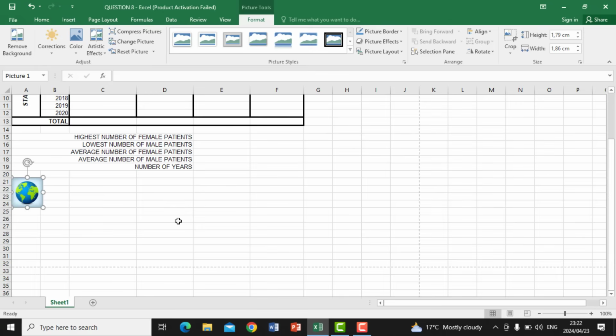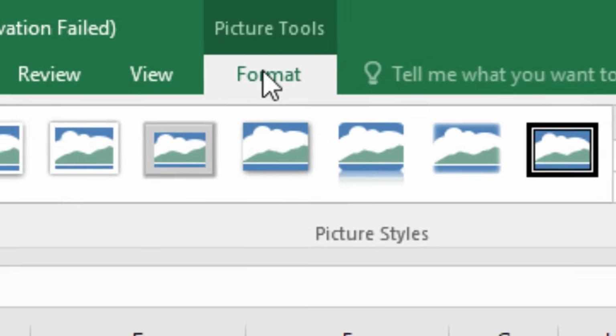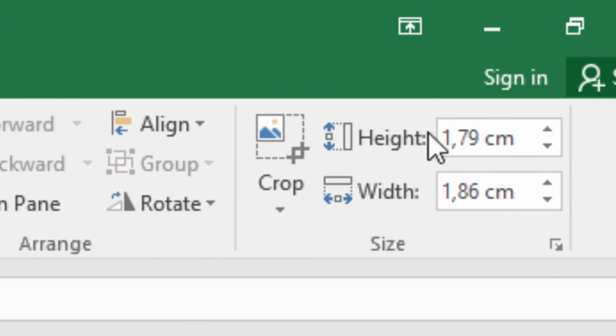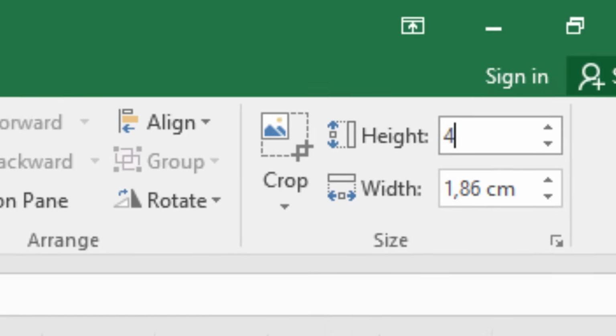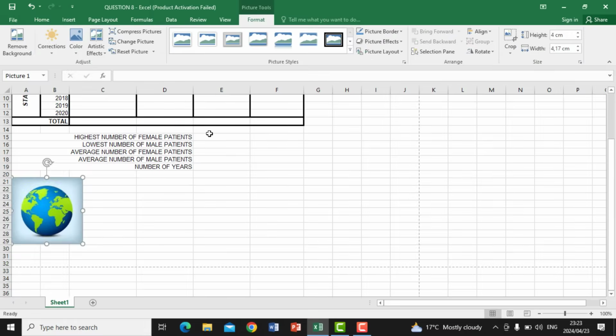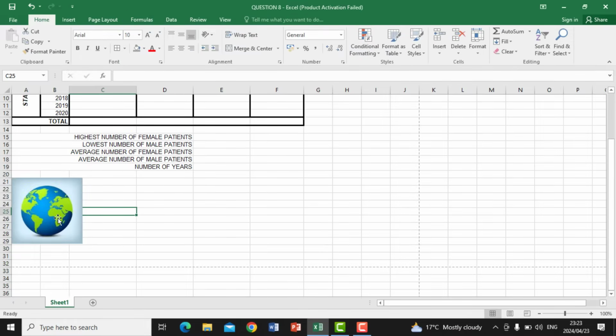So they said we must change only the picture's height to be 4 centimeters. So I'm just going to click here on the picture, and then you go to format on the tools. On the right hand side you will see height. Then when I click height, I can just type 4 and then press enter on the keyboard, so meaning that the height will change automatically just by doing that. So you can see that the picture has also changed in terms of the size.